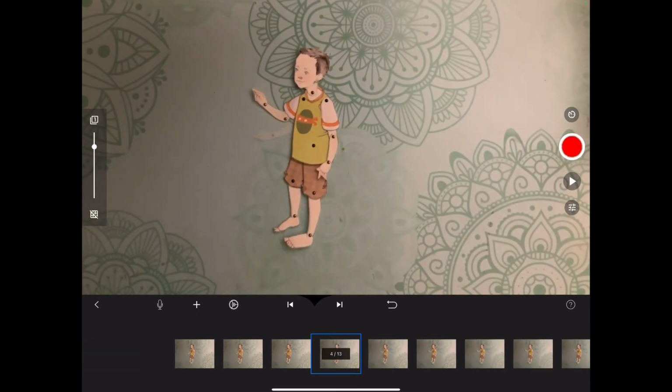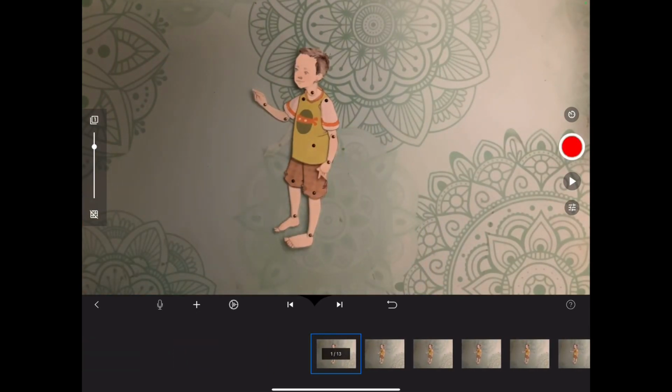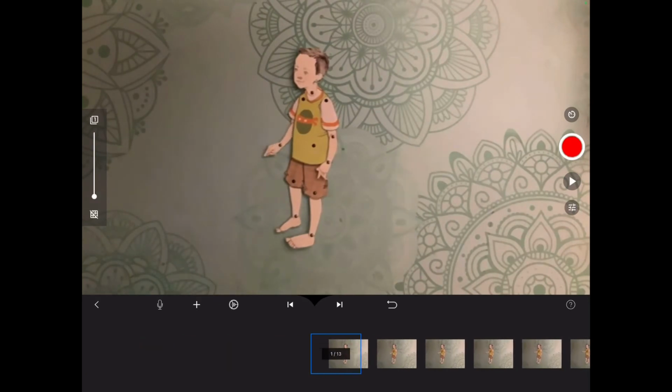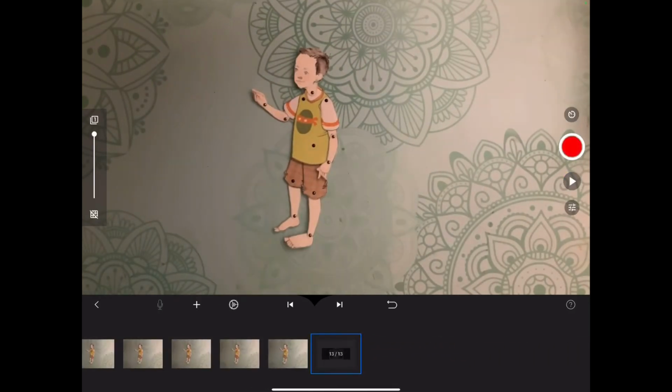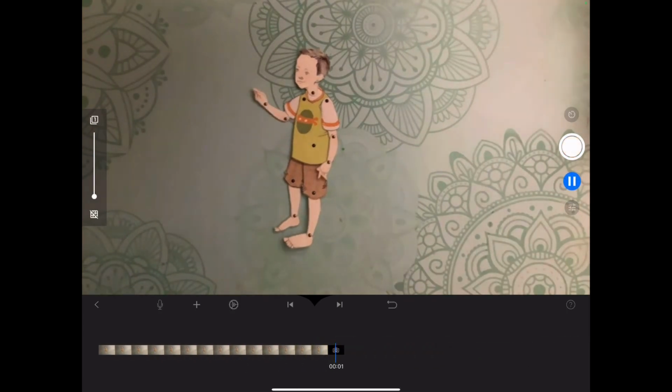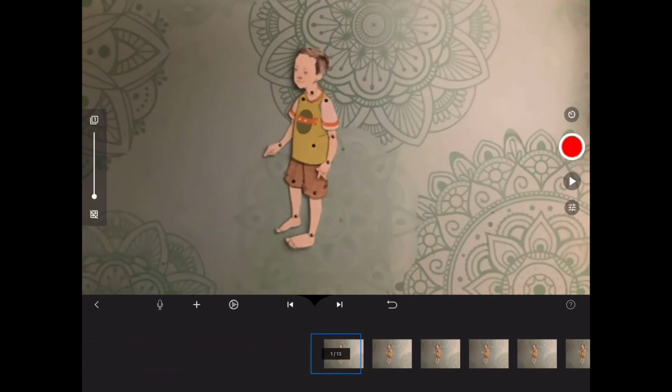All right, now let's scroll through our animation. I can move my onion skin up so all I see is the picture. Press play. And you can see I have animated his arm moving up. Super simple animation. You can get much more complicated than this, obviously, but this is the basic principle of how to use the app.